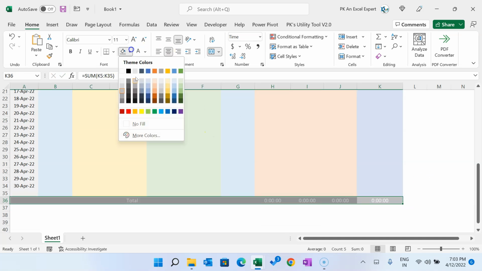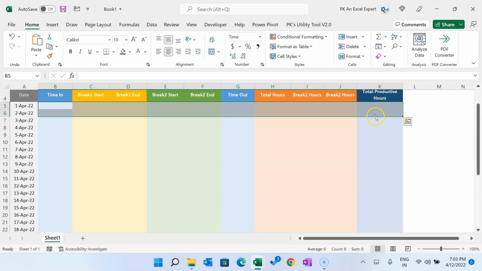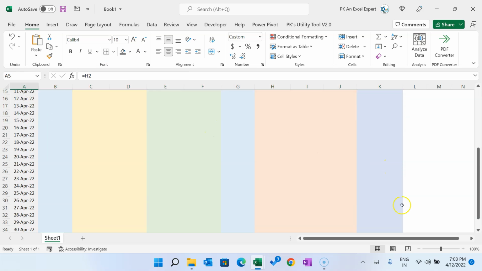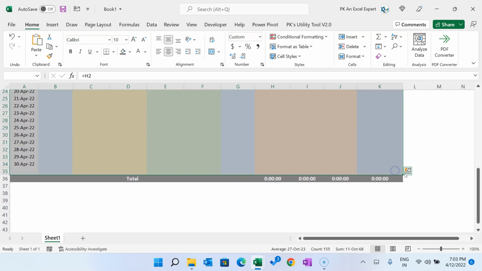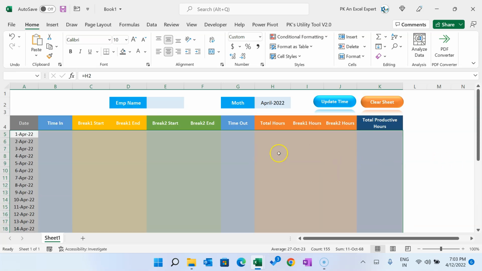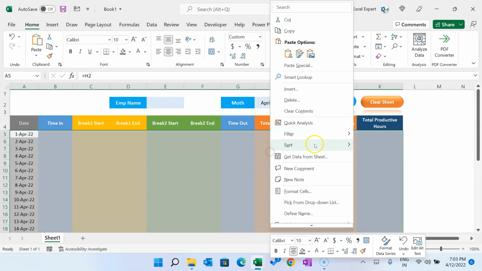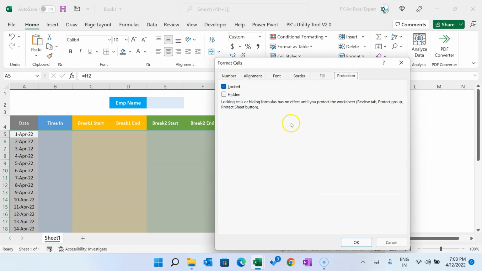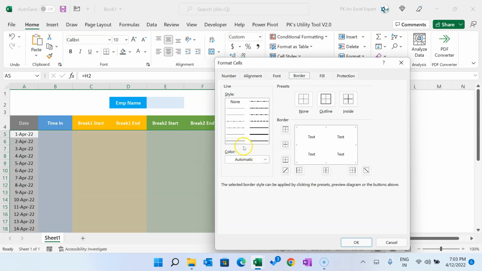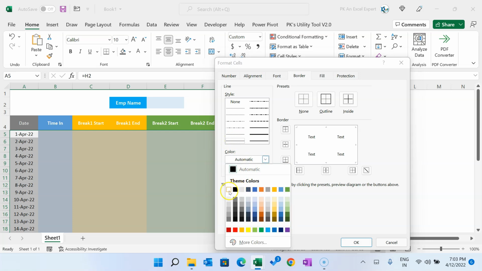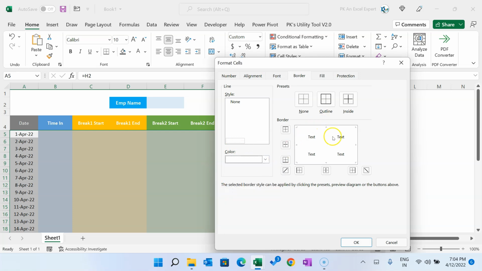Alright, now here we will provide some border also. So select this range, except header, and then right click, go to the format cells, border, and we will choose this border, and the color we will take white. Then we will click here, and this line also, and this line also. It is not visible because we have taken the white color.